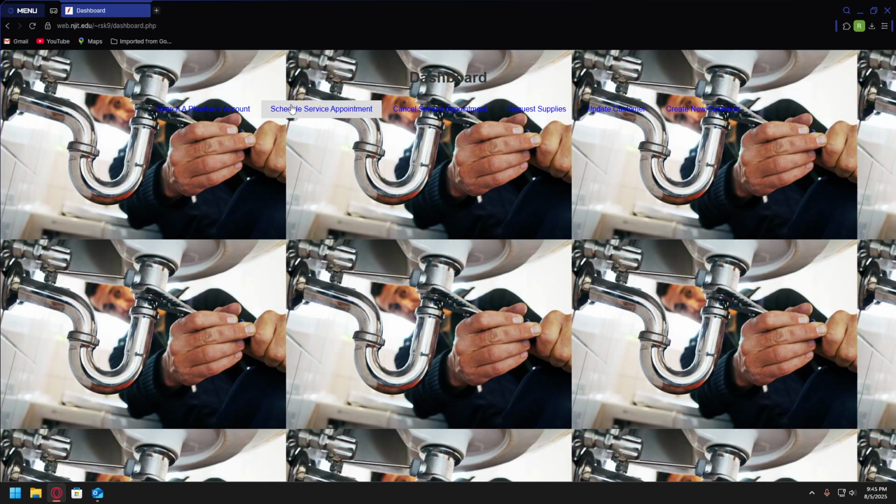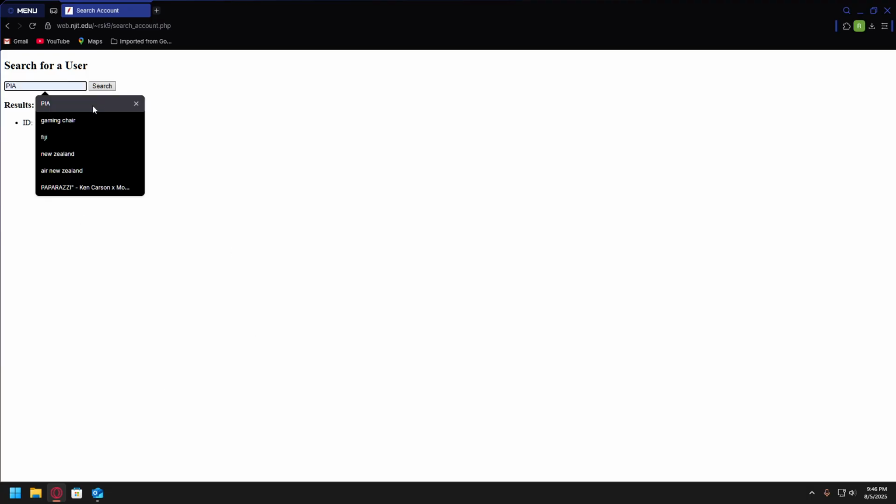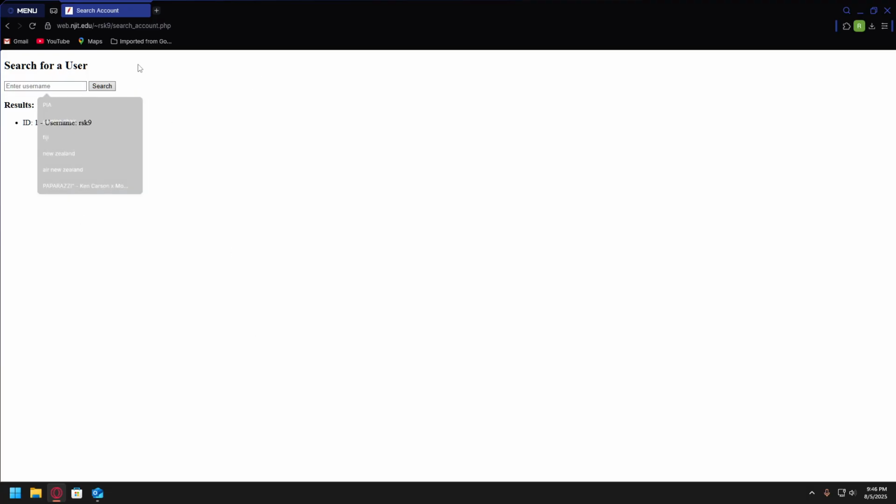For the login page, let's get back to the login page. If I just go to customer one, well, let's also get to the users database. If I want to search for a user, I'm going to put my username right here. RSK9 is in the database. This means that this person has an account on the site. So this is some data that I pulled from the website.